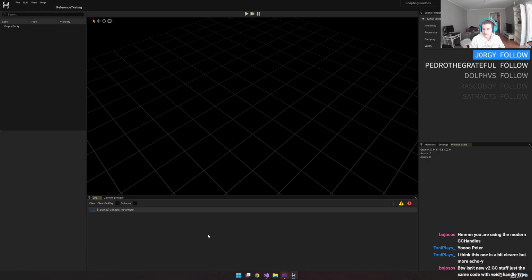And by the way, is the new V2 GC stuff just the same code with void pointer handle type? I think they did some other improvements as well, but for the most part, it's just similar code but with void pointer handles.